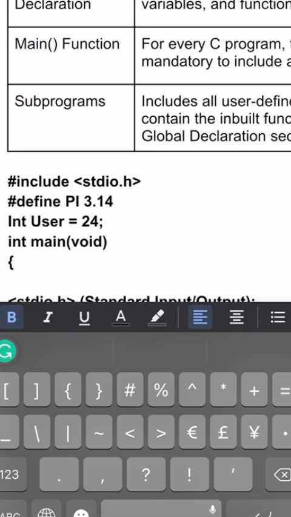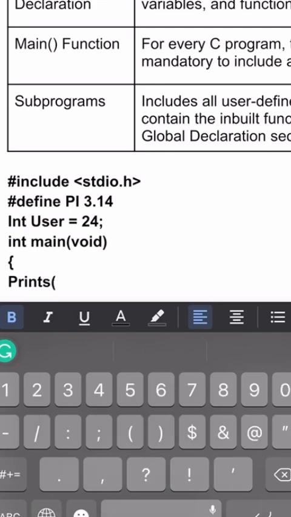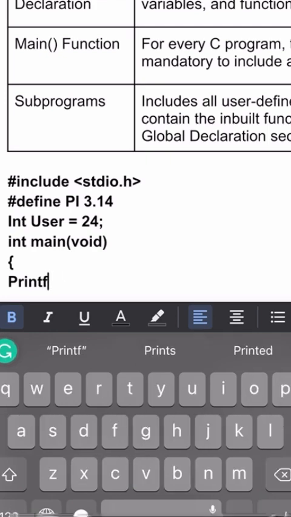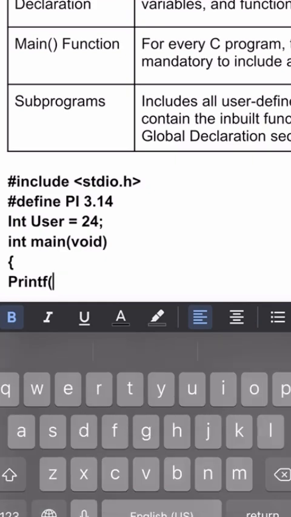Do you get it? Okay, so then you put in your curly bracket. This is where your code now starts. You now start putting in your code, whatever you want. And if you want to print the name of someone, you can use printf brackets. Printf brackets. Then, hello world.